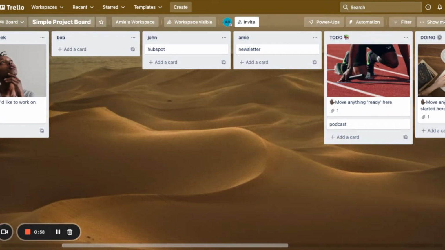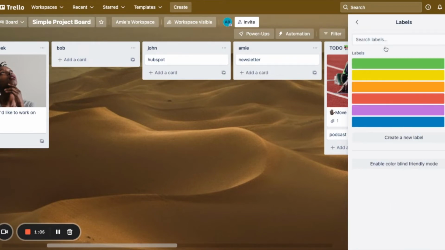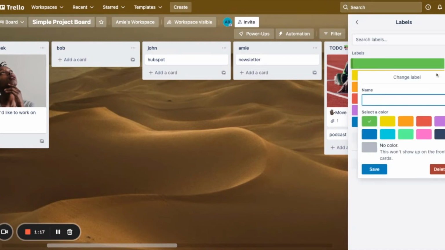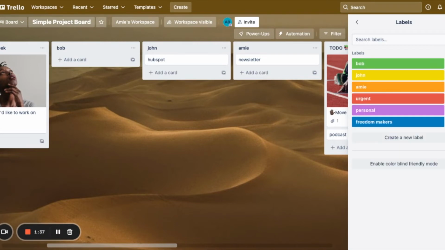So if you go to show menu, more, and labels, this is going to pull up your labels by default. The best part about it is you can customize this. So if I want to change green and give it a name, I'll just hit that and type in Bob. It's important that you remember where they're assigned. So Bob's going to be 1. He's the first one. John will be 2, Amy will be 3.